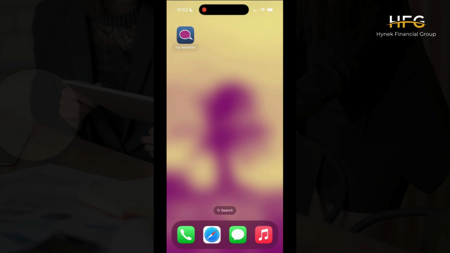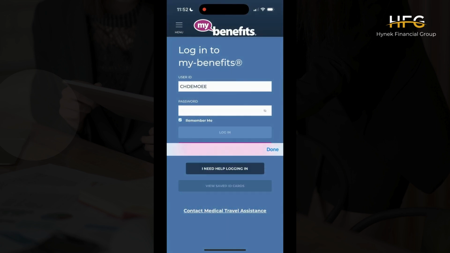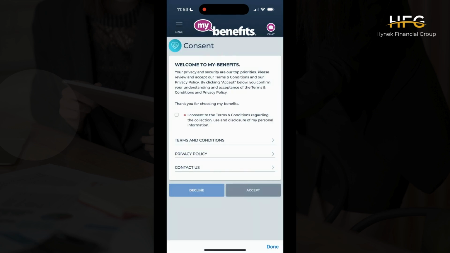First things first, click on the app, and if you have not already logged in, it is important to do so by entering your user ID alongside your password and selecting Login. Make sure to consent to the terms of use and press Accept.